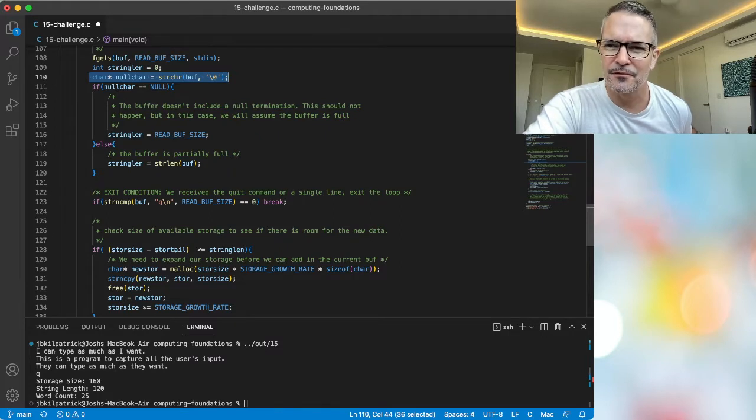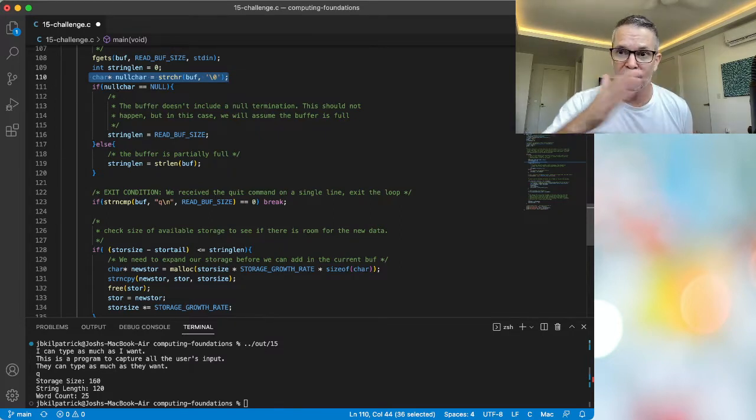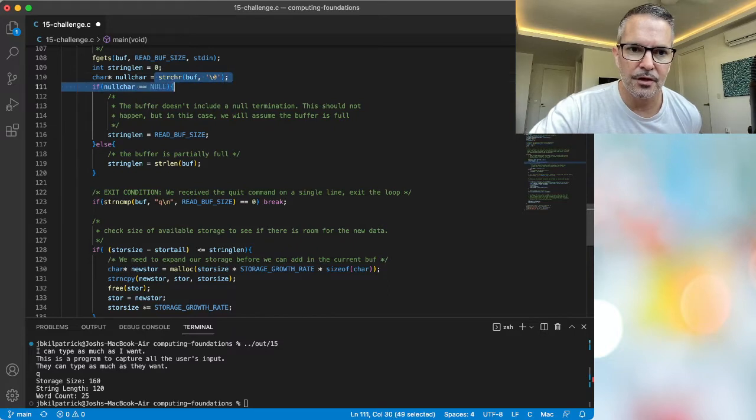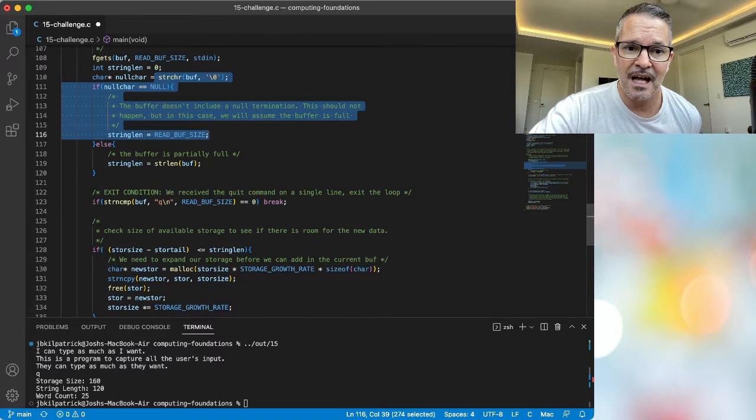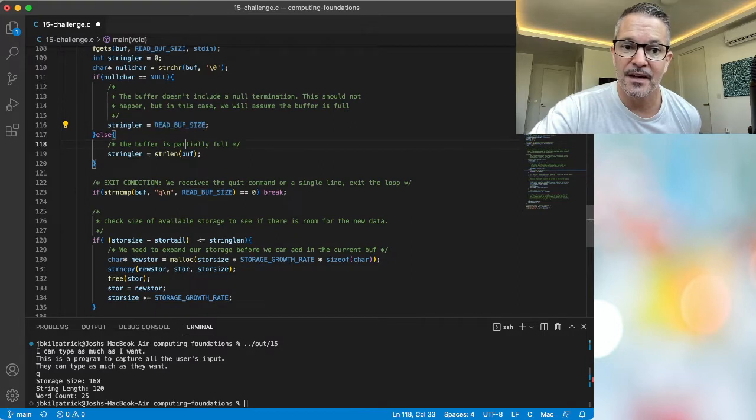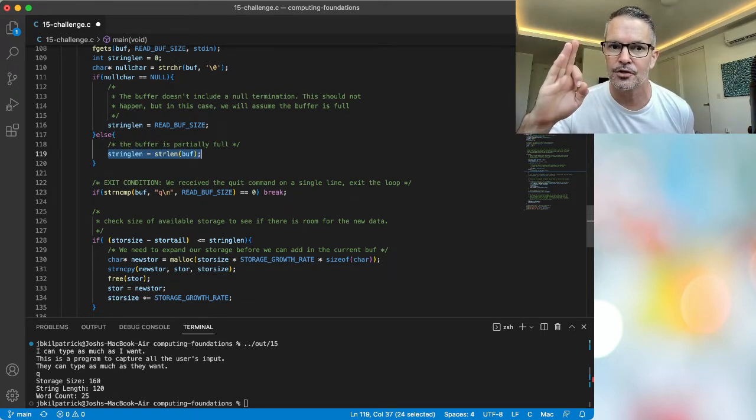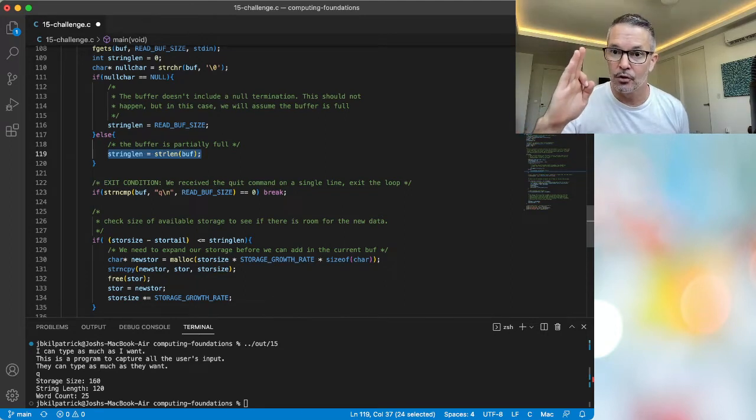But some platforms are different, and fgets can fill up the entire buffer without a new line at the end. So I like to check for the null character. If the null character doesn't exist in my buffer, then I'm just going to assume that the size of my input that I've read in is the size of the whole buffer. So that would be string length equals 10. Otherwise, if I do find the null character, then I'll set the string length to the output of the strlen function, which just counts the number of characters in my buffer up until it reaches the null character.